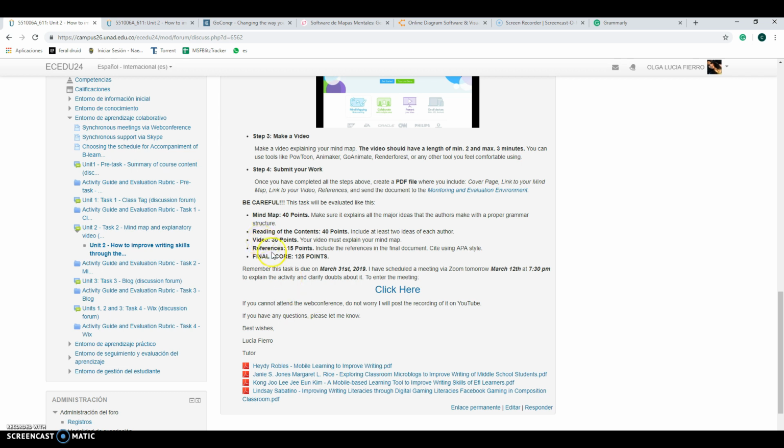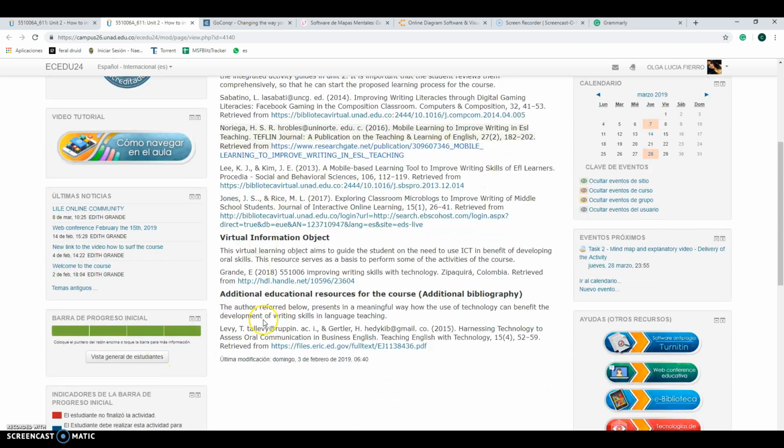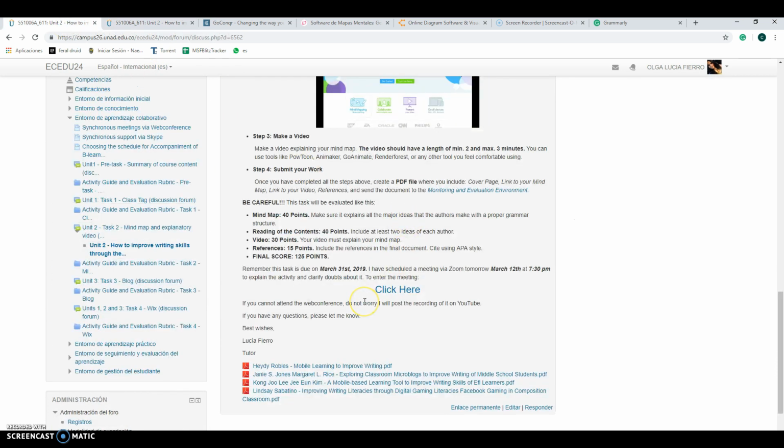Okay, and the last part are the references. Include all the references you used. If you decided to include some of the ideas of Levi, then please include his reading too on your references. One more time, remember that references must be cited using APA style. The final score for this activity is 125 points.